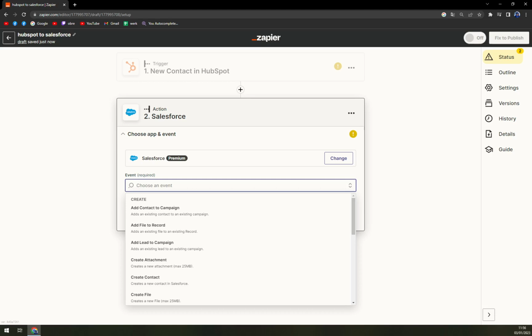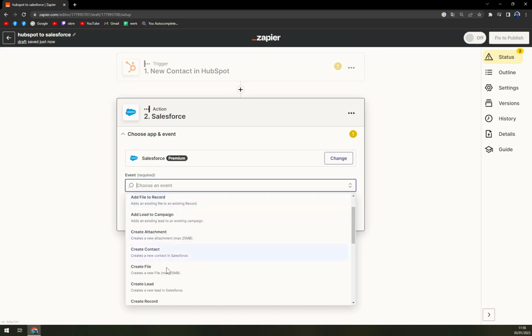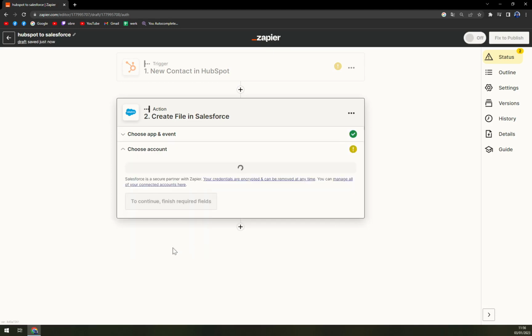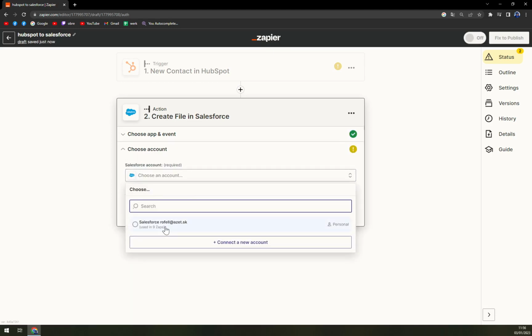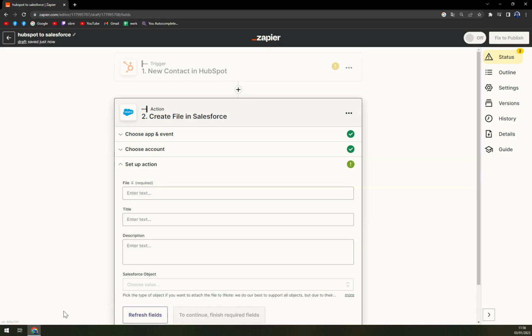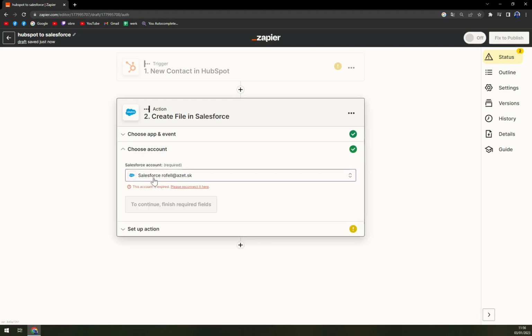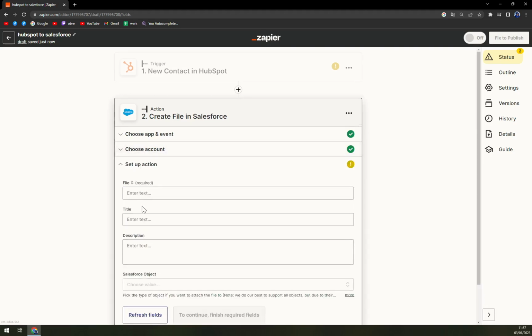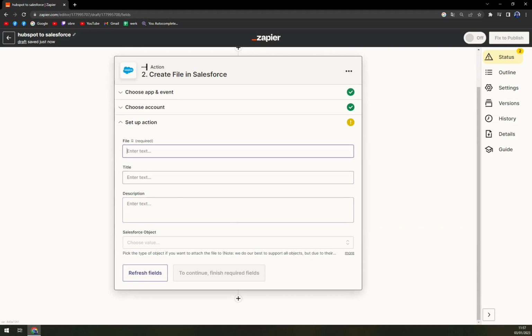Okay, so what event do we want to employ in this Salesforce integration? If a new contact in HubSpot appears, it will add a file to a record or create a file. Okay, create file. Next, now we have to choose a Salesforce account, but mine is expired, but don't worry, yours will be up to date. This one I just haven't used for a long time, but it's just about to log in to that.